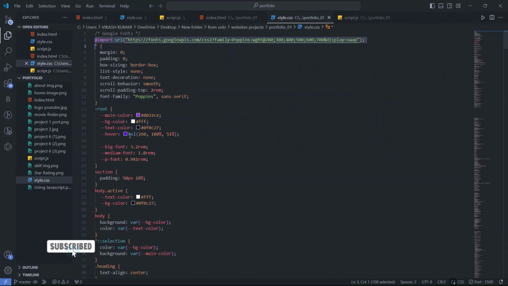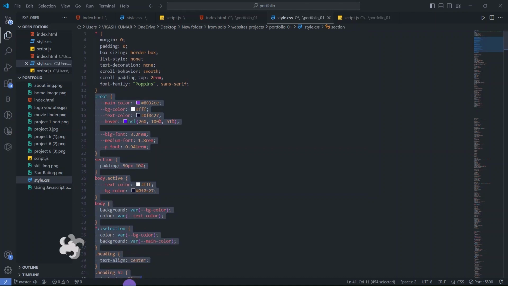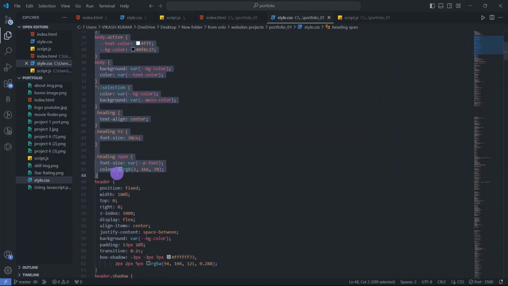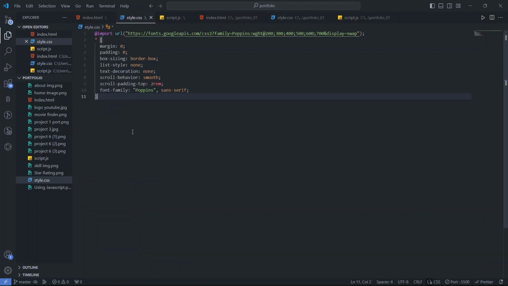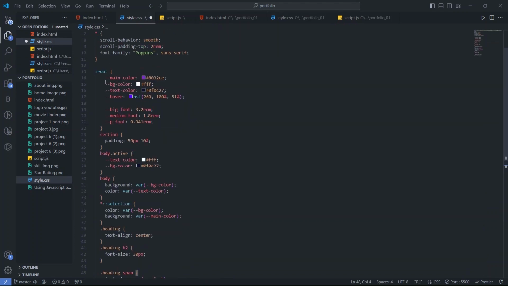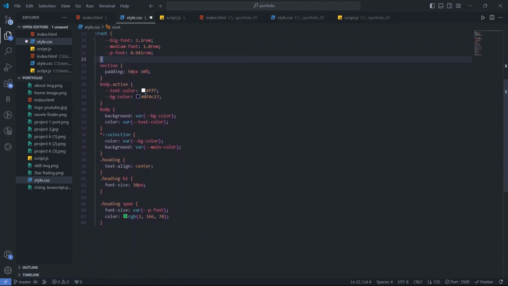Now we will go for another styling. I'll copy this and paste it in. Here I have declared some CSS variables which we will use in our project. For the main color we have named main-color. For the background color we have named bg-color. For the text color we have a hover, we have a font. For big fonts we have this variable, for medium font, for paragraph font. So I have defined some variables which we will use in our project.